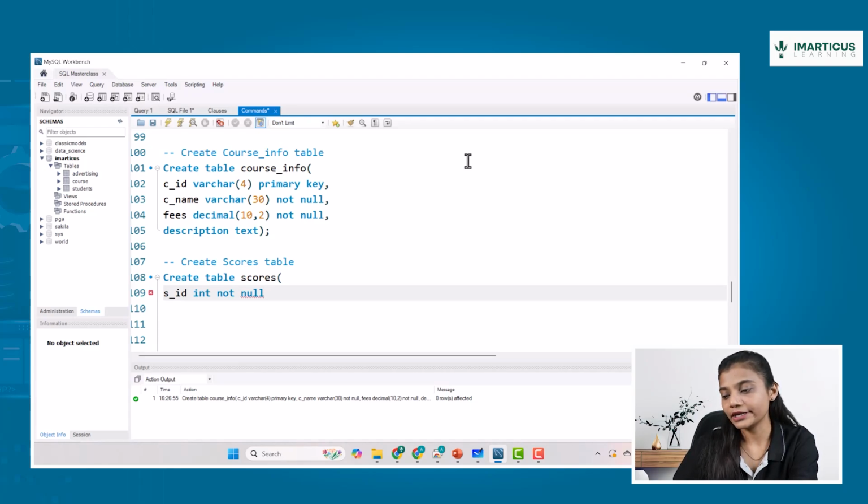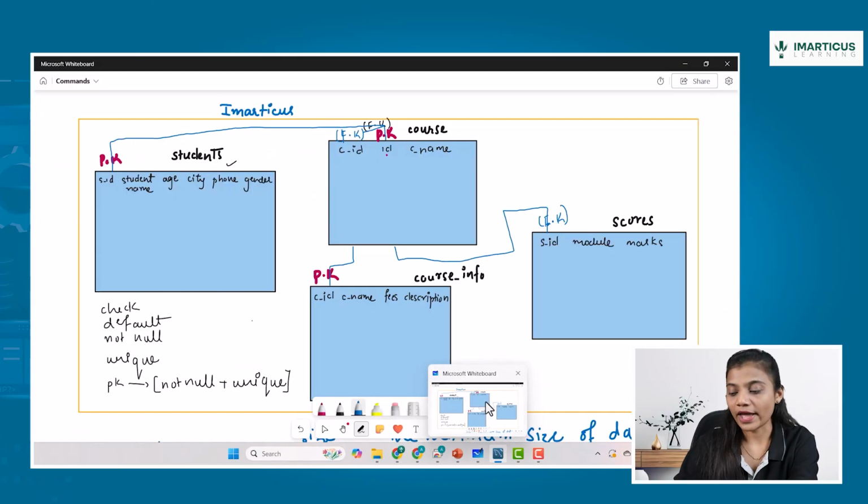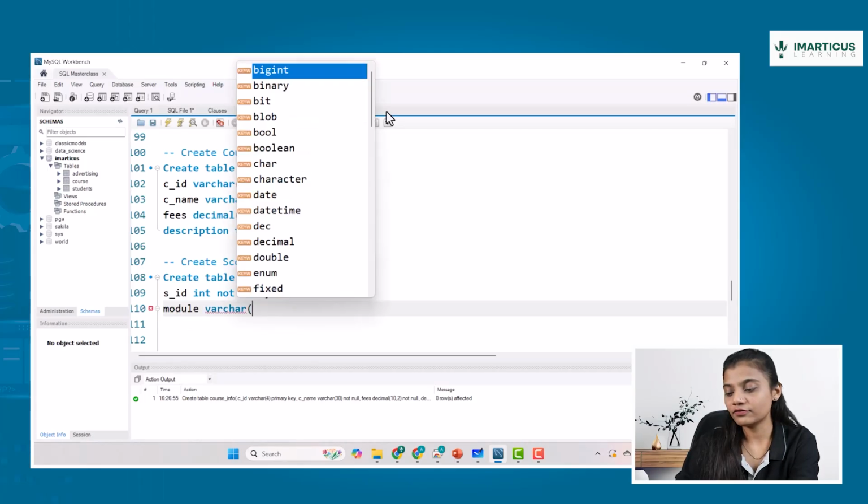Then, after student ID, what do we require? Module. Module, that is, which module the mocks are being conducted of or which module scores are being reflected over here. So this is varchar and the varchar would be 30. Let's say I can give a bigger module as well. And I give, let's say, not null.